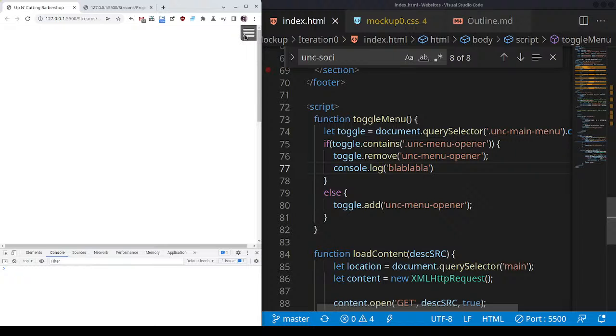Okay, it's something else that I'm missing. But it is not adding... well, sorry, it's not removing the class because it is clearly not... Oh! Wait. Is this correct? Yeah, this is correct.